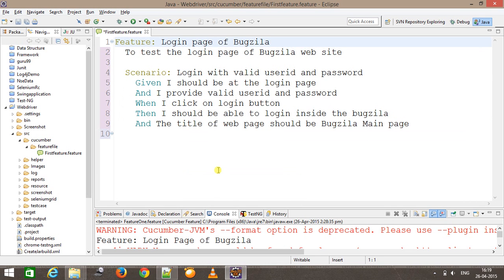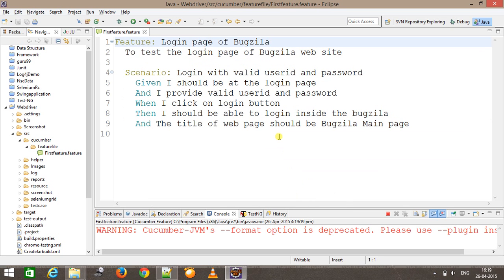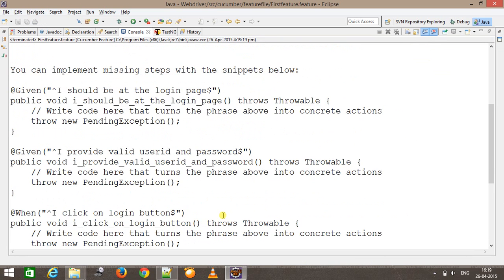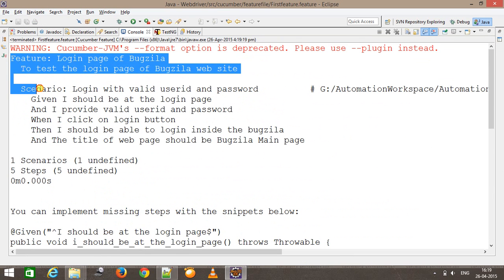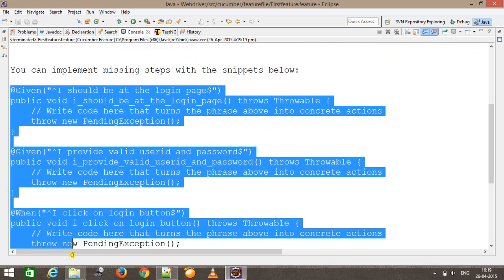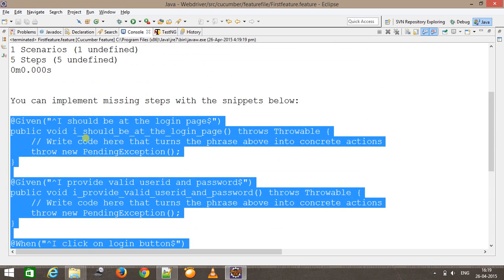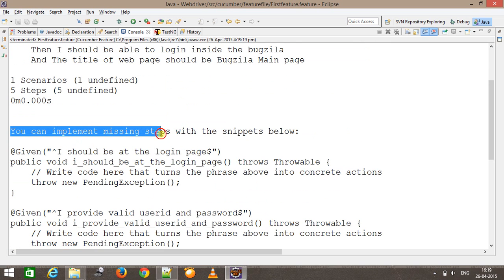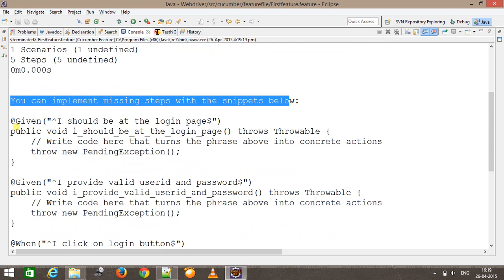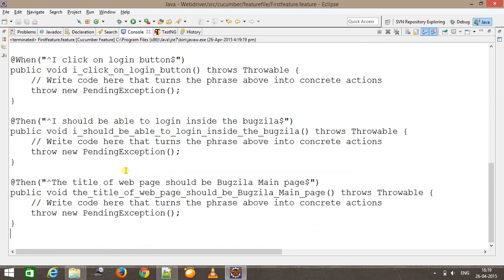Now I need to provide the implementation of these steps in the form of Java code. So in order to do that, just do a right click on the feature file, run as Cucumber feature. Now if you look at the console, it has printed the feature and scenario description at the console, and also it has generated certain Java steps which we need to implement, and which is a mapping of your feature file steps. So as you can see here, you can implement missing steps with the snippet below. So I'm going to copy all this code, and this code is generated by the Cucumber framework.